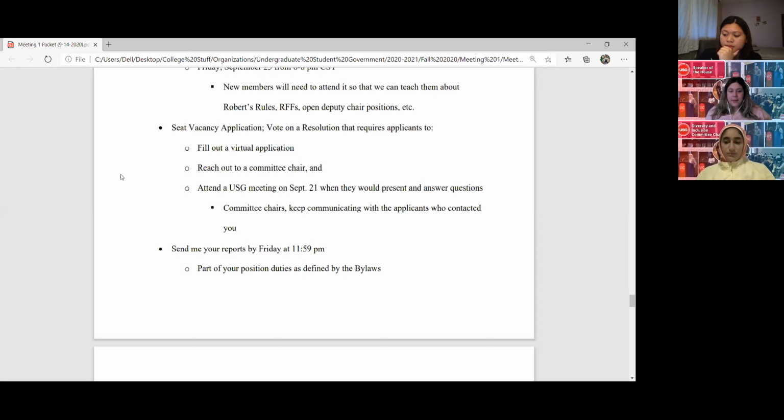And then we will verify that with the chair in real time. Also, committee chairs, keep communicating with the applicants who contacted you, because once again, you are their only point of contact at this point with USG. So make sure that you're talking to them, answering the questions, etc. And lastly, but most importantly, please, please, please send me your reports by Friday at midnight, because that is a part of your position duties according to the bylaws. And please make sure you're doing that.